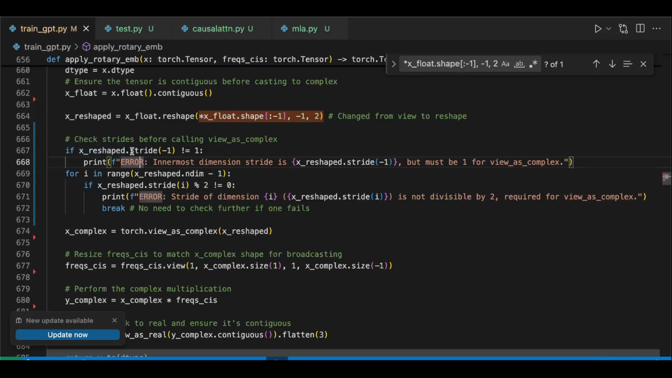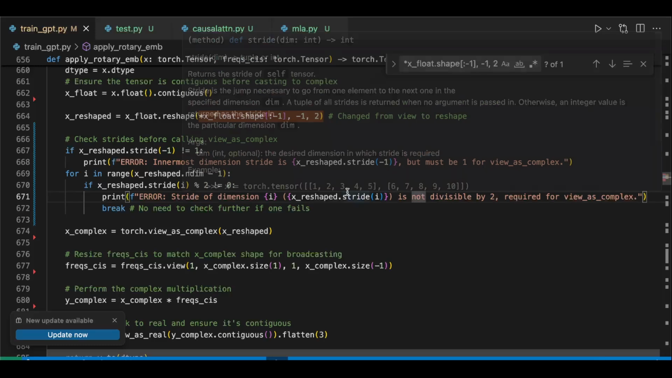As I said, the last dimension stride must be 1. So if xReshaped.stride of the last dimension is not 1, then throw error. And also every other dimension except the last. So for i in range from 0 to the next to the last dimension, so last minus 1, we will check if the stride of each dimension is divisible by 2. If it's not, then we throw an error. So I can see this in the console and then fix it.